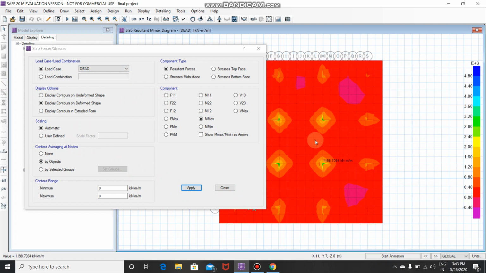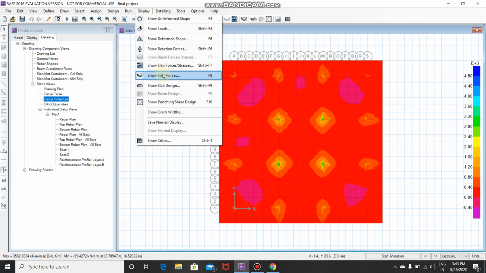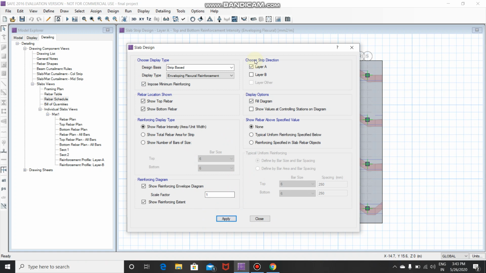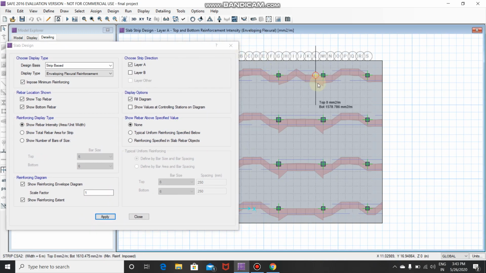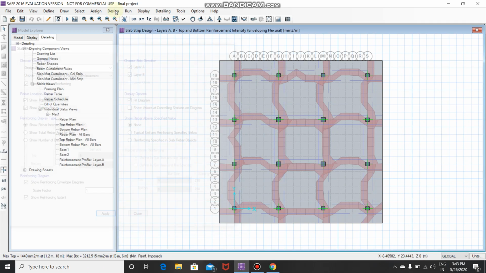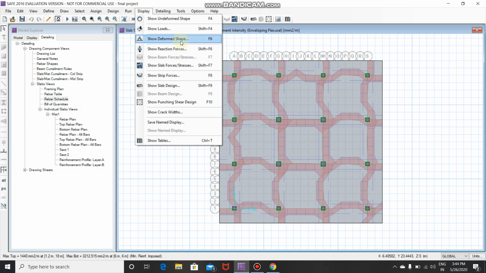Here you can hover the cursor over and check for the maximum moment. And then display, show slab design. Here we impose minimum reinforcement and apply, which shows the reinforcement intensities over strip A. Select layer B, and we can hover the cursor over layer B and check the reinforcement intensities. Likewise, we can also see the deformed shape, the slab forces, the strip forces, the slab design, etc.